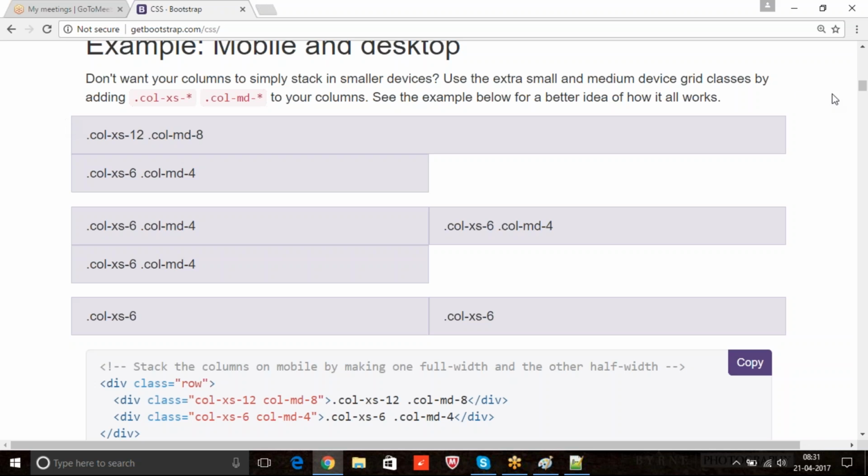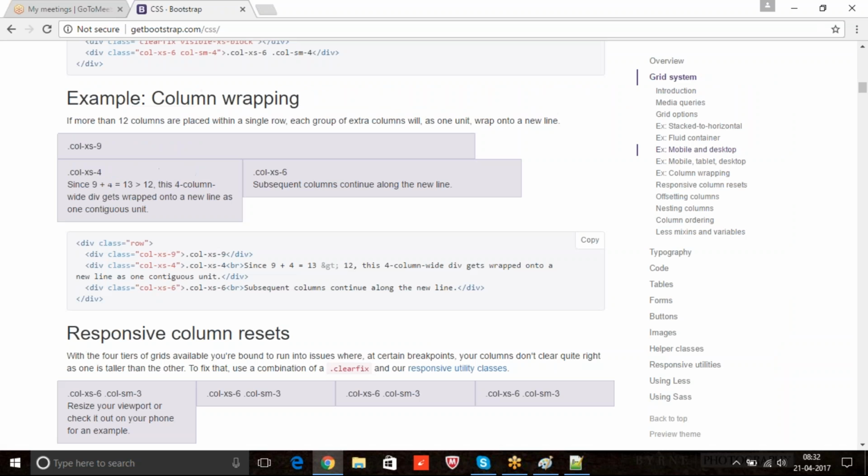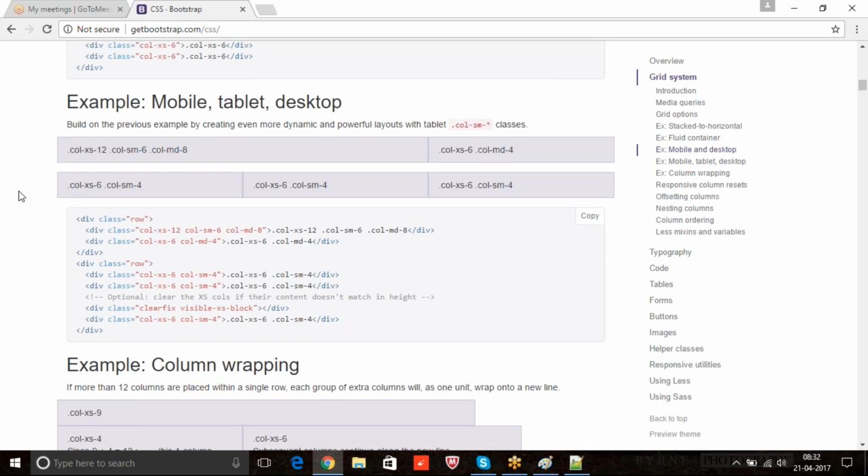XS12 means it occupies the total available grids, the 12 grid space. XS6 means half of that. It covers up to the 6 grids. So it's the same as whatever we did in the previous lesson. But here we are not writing the styles, the width, float left, everything. We are not writing all these things. We are just making use of the classes. Very quickly you can develop responsive web pages.